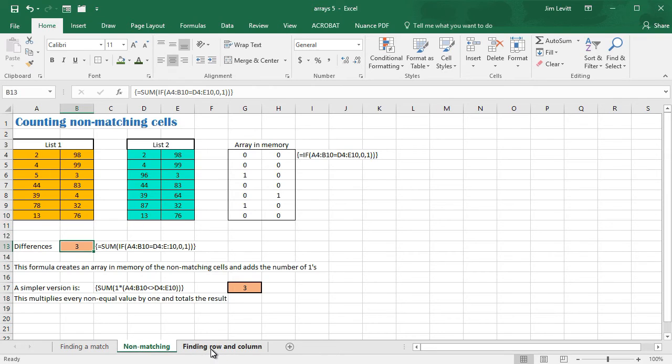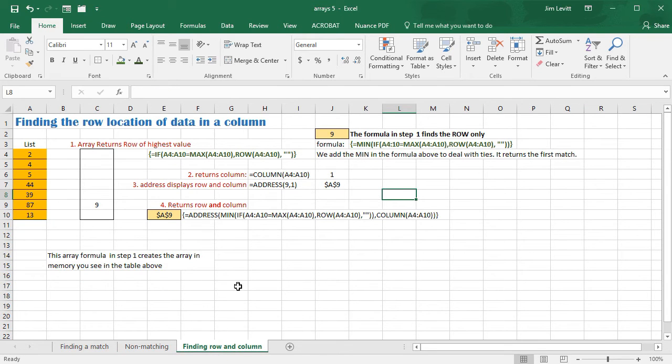Let me give you one more. A little more complicated here. Here we're going to try to find the row location of data in a column. And in this case, we're going to actually try to find not any data. We could put a cell in that would give me a number. I'm going to try to find the highest value in this orange list here. And the highest value is obviously my 87.